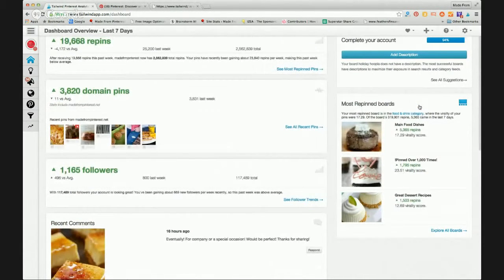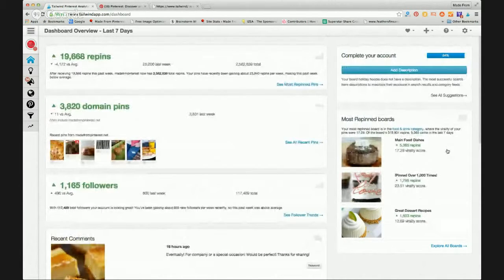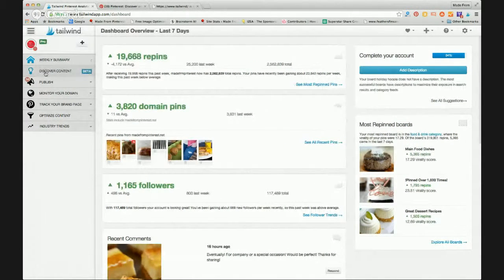Over here on the right is our most repinned boards. So it gives us an idea that right now these are our top 3 boards that are getting the most repins. We have 3 boards that we call the pinned over boards. These are pins that have been pinned over 1,000 times, pinned over 5,000 times, and pinned over 100,000 times. And right now it looks like our pinned over 1,000 times seems to be doing pretty well. So I start here and get a general idea of where we're at.